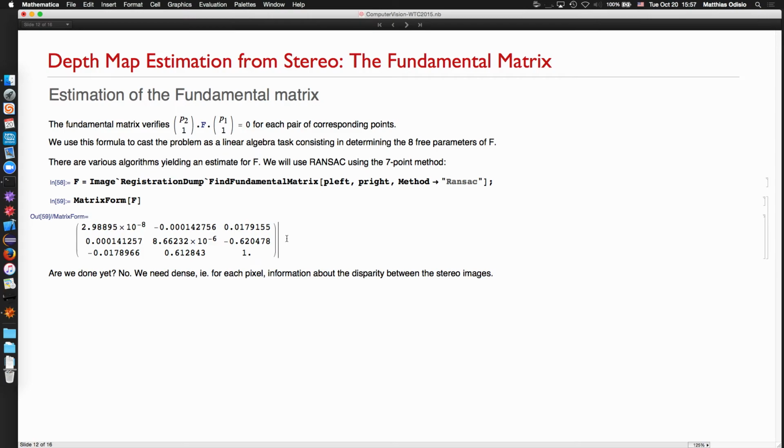Even though I have 4 minutes left, we are not done at that moment, because what we have here is a matrix, and we have a set of corresponding points, but we have maybe 400 of them. And what we want is an estimation for every single pixel in the image. So now we are going to see how to go from this very sparse estimation to a dense estimation.